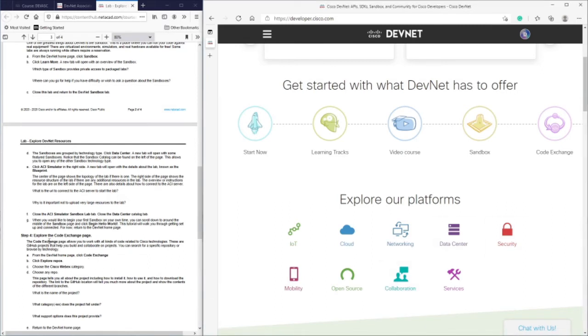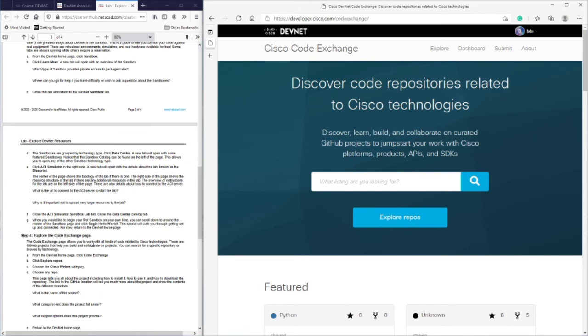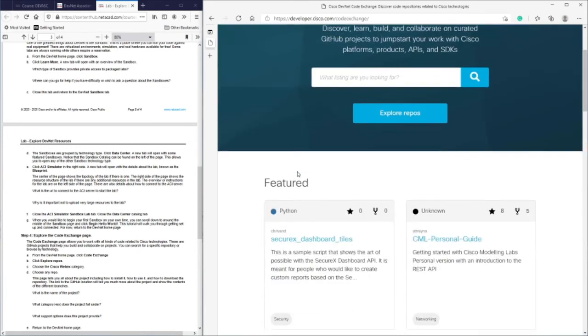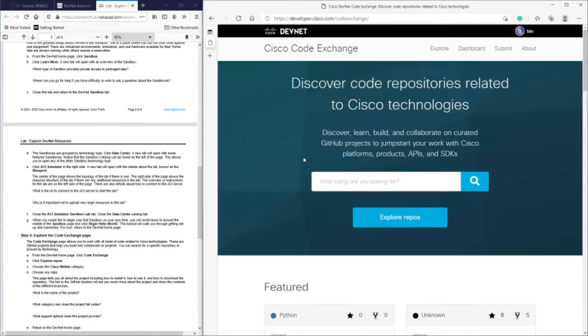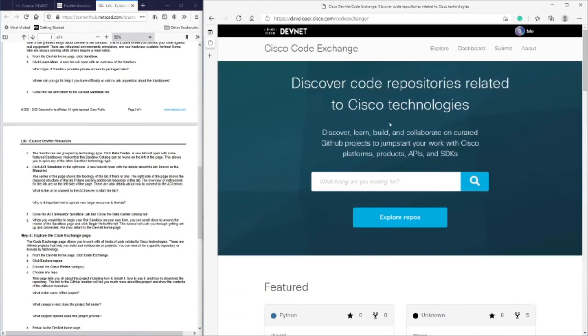In step 4, we explore the Code Exchange page. We can go and click here directly. The Code Exchange page allows you to work with all kinds of code related to Cisco technologies. These are GitHub projects that help you build and cooperate on projects. You can search for a specific repository or browse by technology. Under this page, you will have repositories from GitHub that you can download or copy to your machine and then work with them. Then you can test with them. So there are many projects under Code Exchange.